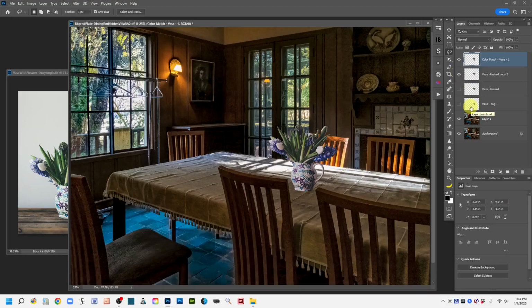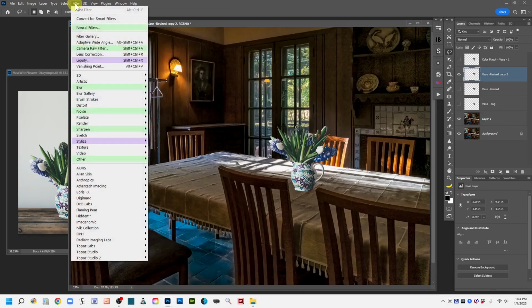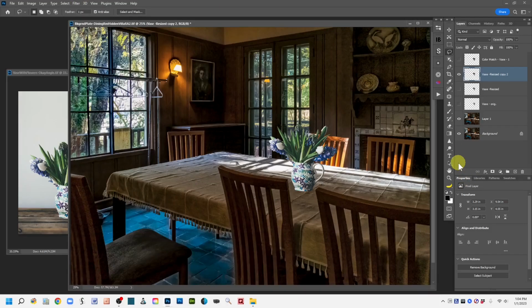All right, so now the next approach I'm going to show you is if you have a newer version. So let me turn this off and go back to this layer here as our launching layer. If you have a newer version of Photoshop, then you will have neural filters in the filter menu. Filter, neural filters, right there. And in the neural filters is something called harmonization.